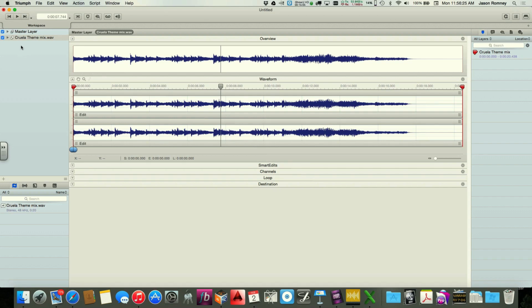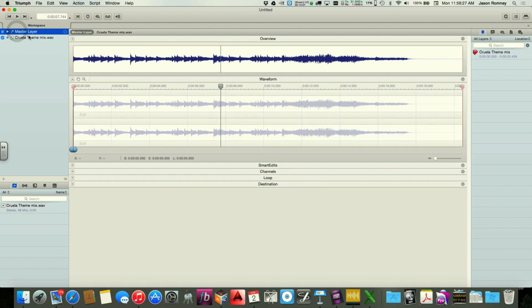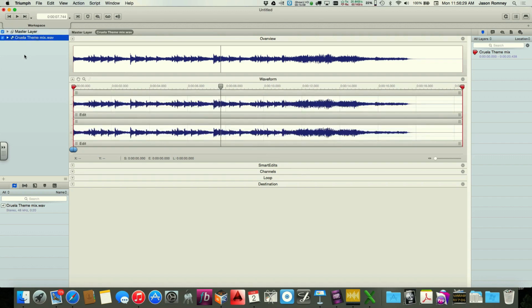So you've got layers. You have your master layer, which is like everything. And then you can have multiple layers here, and you're editing them all separately. And then over here across the top, you can choose which layer is active. So right now, I've just got this one. So I've dragged this audio file in here. It's made a new layer for it. Let me play it.